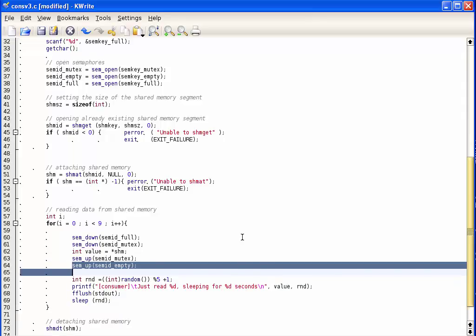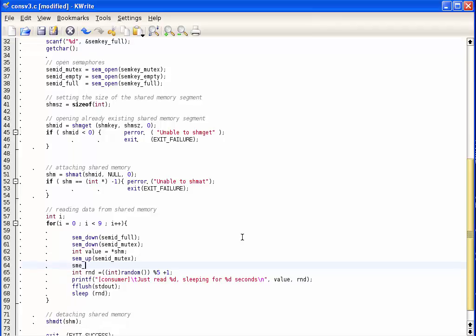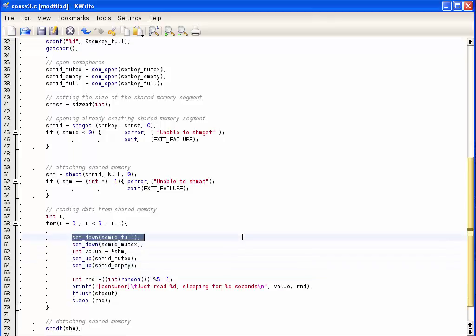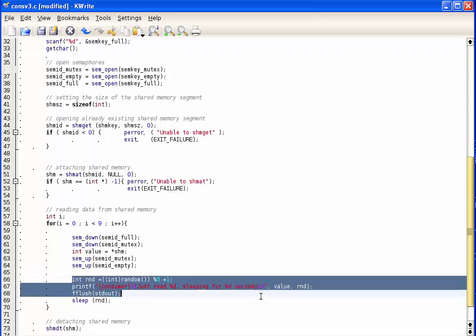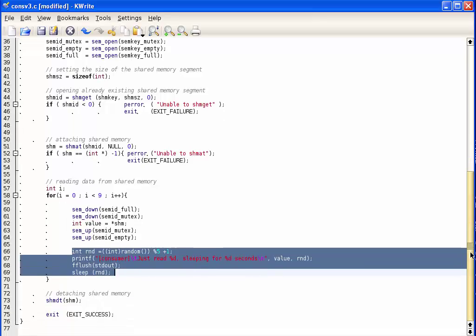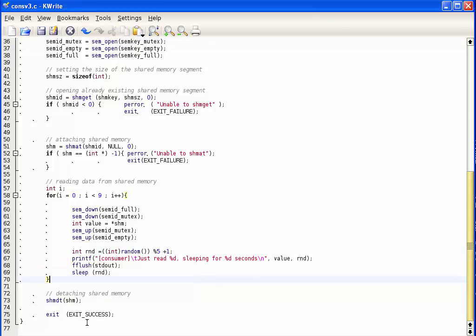And the logic once again is, when I am done consuming, sem up is freeing a new empty slot. When I am about to consume, I need to make sure I have at least one full slot available. Okay. The waiting for an arbitrary, random number of seconds is going to be the same. And I'm pretty much done with the consumer. Let's take a look at how this compiles, and then we're going to test it.